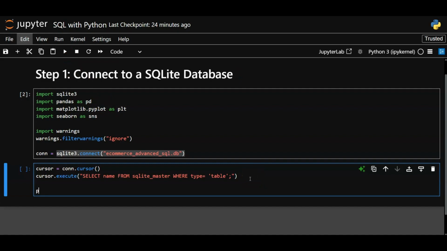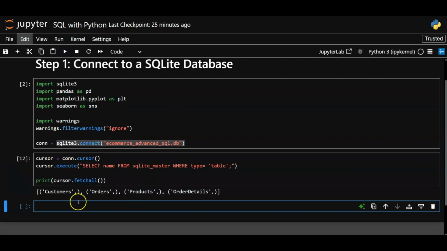Before I run this code, I want to print, open parentheses, cursor.fetchall(), and then close that one. So I will run this, and now you can see it displayed an output. It's showing the list of tables inside my database: customers, orders, products, and order details.